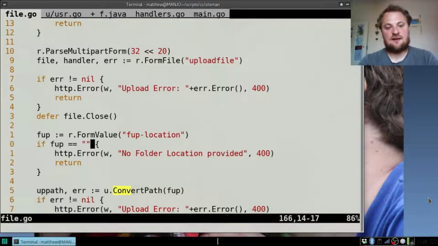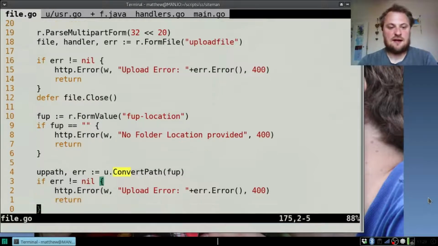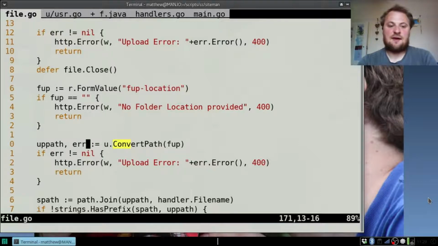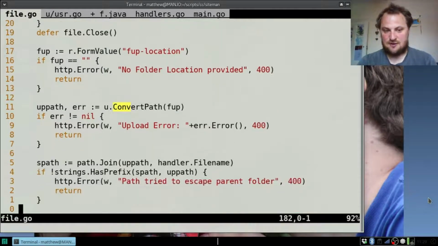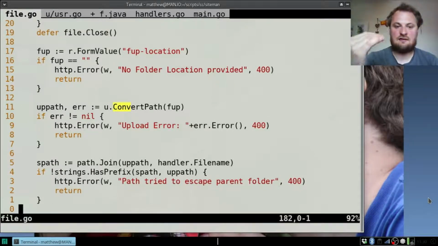And then I can do another thing that doesn't have an error, but I needed a new location. And if that location came in blank, then I get to handle that. Upload path. Converting the path. This is my own function I wrote, but that also returns an error. And if there's an error there, I respond. And it just leads to this very, very tidy, very clear, ordered way of doing things.